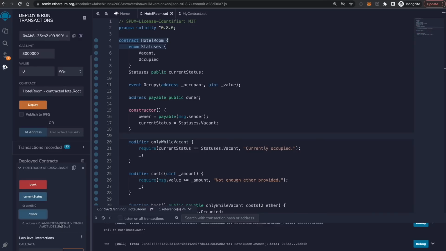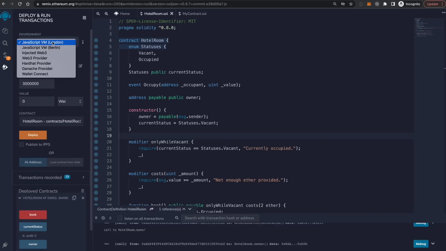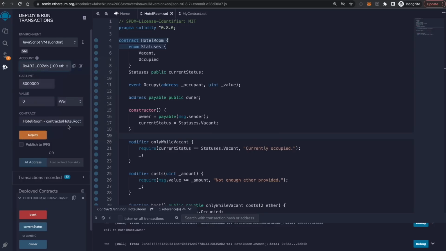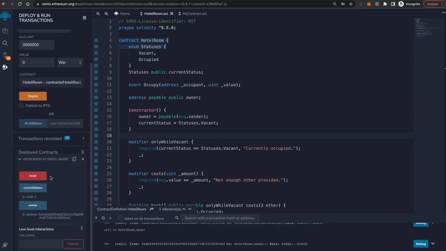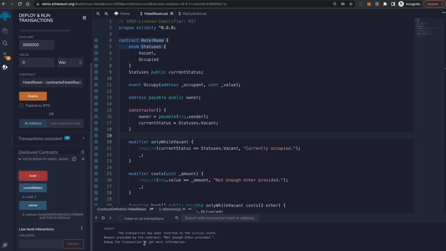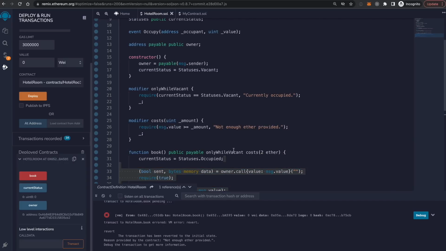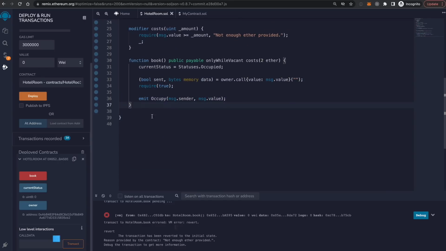So let's change our address to the second address here. I guess I was already on the second address. Let's do a new address and let's try to book it. So let's try to book it and then send in too little. So you can see the transaction reverted here. All right, that's because we didn't actually send in any cryptocurrency. So let me show you how to send in crypto.